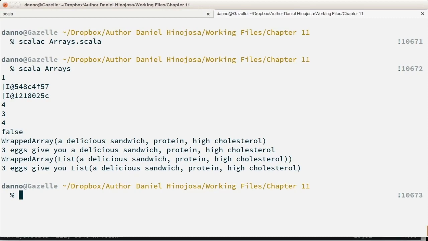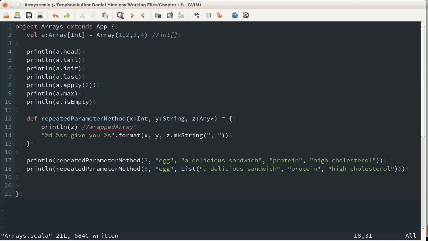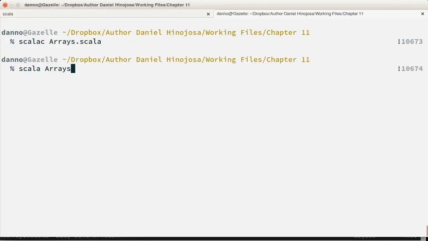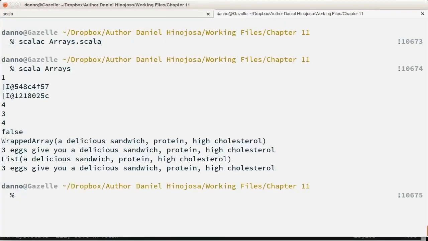So one of the things that we could do, let's go back, is right here we can add the following. And this is just syntax sugar. We could state right here colon underscore star, and what this is going to do is break this list, or any other type of collection, apart so that it could fit into this repeated parameter. Let's save that and give it a try. Now we could say 3 eggs gives you a delicious sandwich, protein, and high cholesterol. Works out pretty nice.